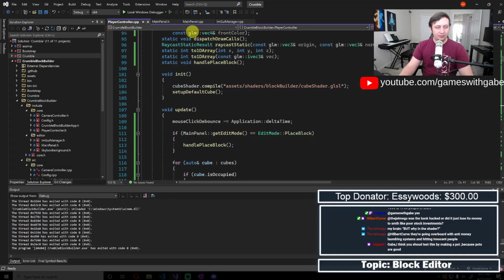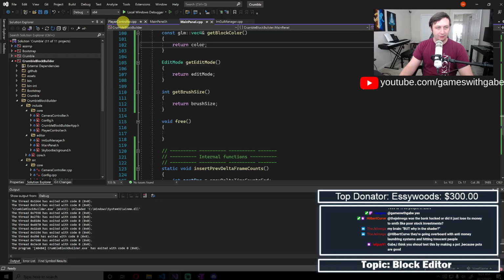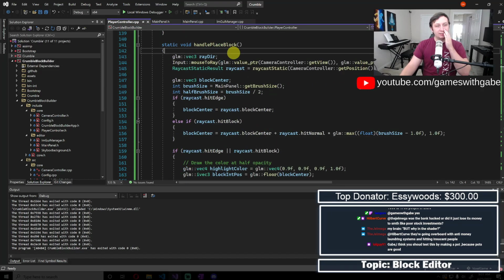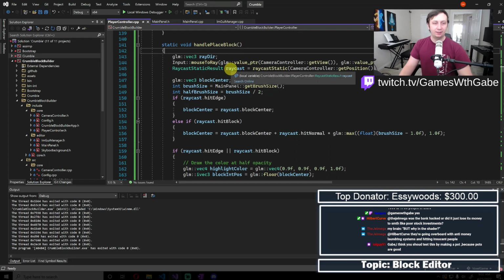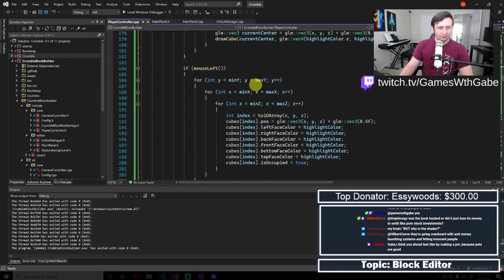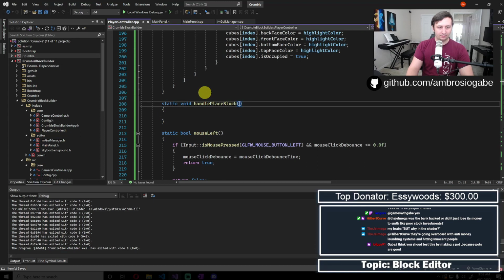So now we need to switch to if we're in paint mode. So right, we've got this edit mode. So if we're in paint texture mode, what do we want to do? We want to do something a little bit different than this handle place block thing. So what we want to do is create a function which is handle paint block.